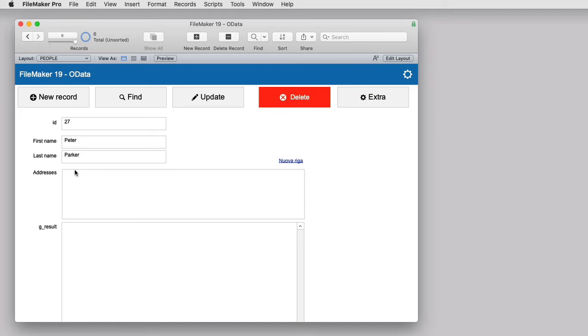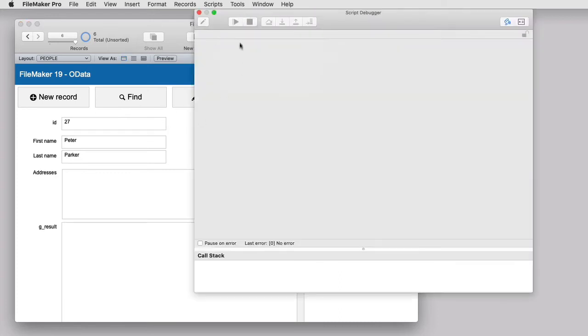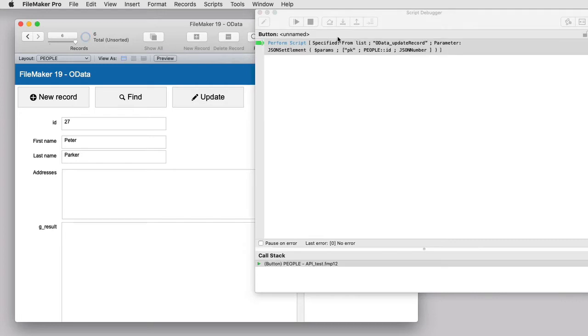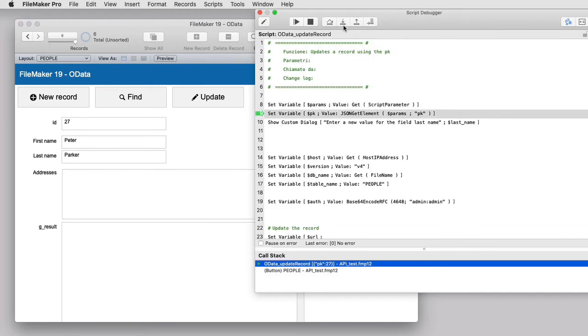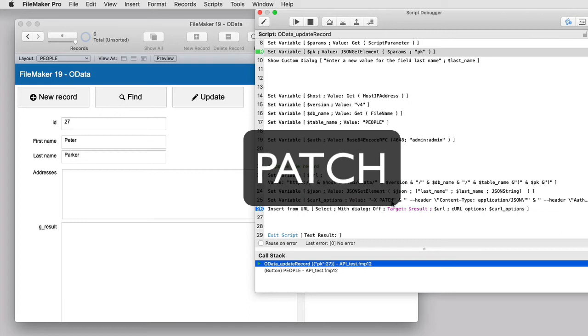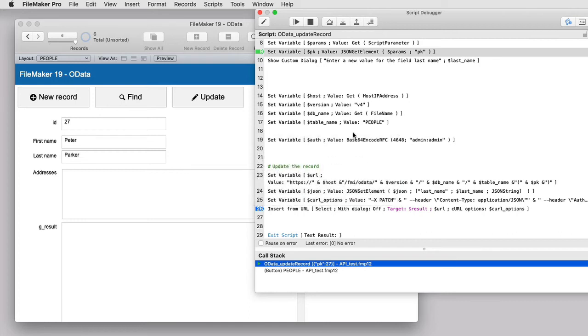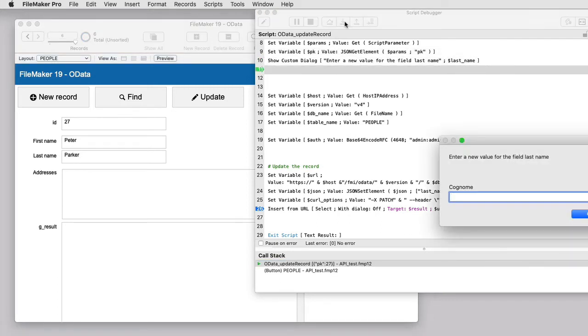Now that we have finished setting up the first call, we will quickly appreciate how simple it is to build the calls for the other operations. For example, let's see how to modify a record. In this case, we need to change only a few pieces of information: the type of the call, that is going to be a PATCH, and the parameters we are passing to the call. But all the underlying structure remains the same. So the last name will be, I don't know, Griffin.